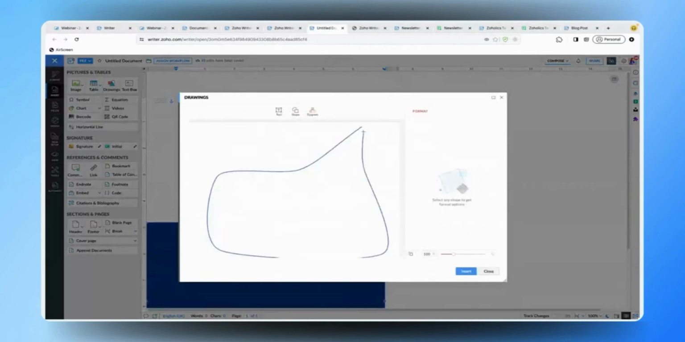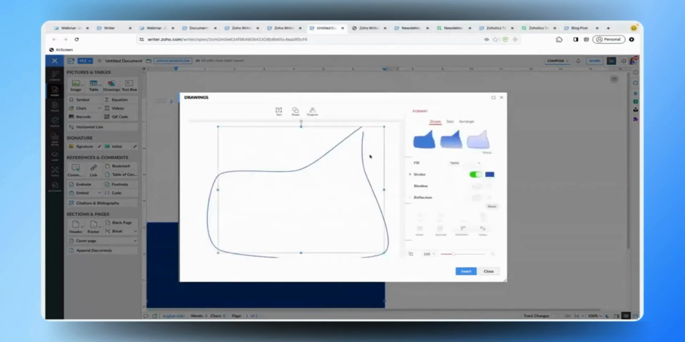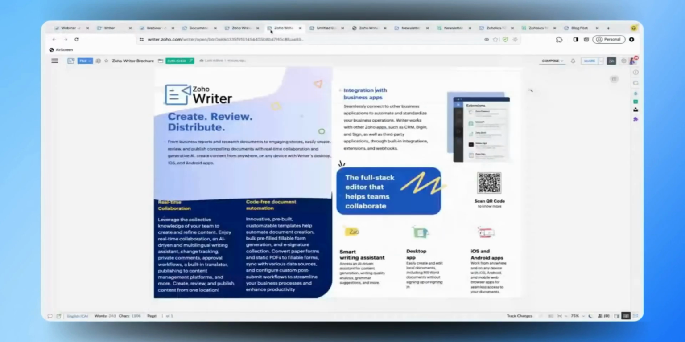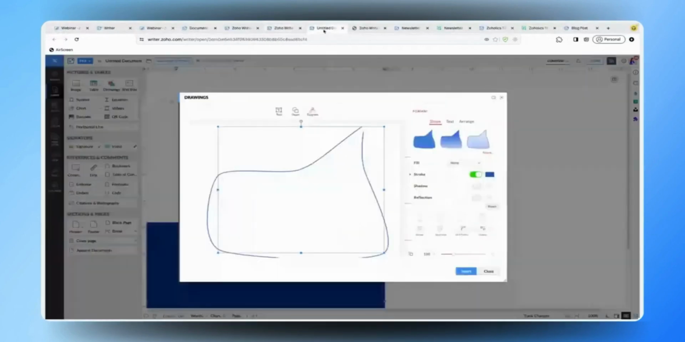So now I have added the shape, but as you can see, there is a slight difference between the one over here and over here. So in order to rectify that, what I can do is I can just click on this edit points and change it accordingly. So I guess this should work.